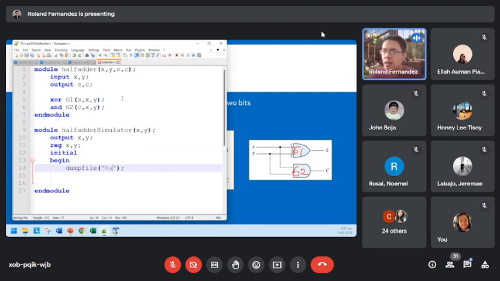So this is now half adder.bcd, and then dump vars. And then lastly, on the last line is the finish. Sorry, a dollar symbol. Dollar symbol.